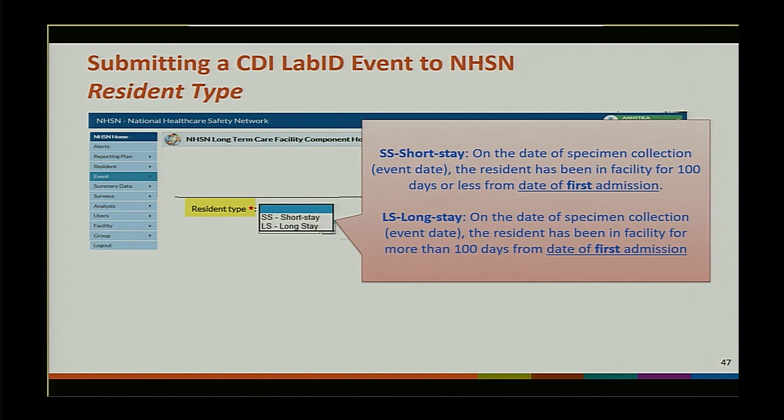Long stay would be, on the date of specimen collection, the resident had been in your facility for more than 100 days from the date of first admission. I'll give you a little secret. Beginning in 2020, this question will auto-populate. The answer is going to auto-populate for you because we're able to capture this information based on information that you enter in the application. So you'll have to answer this for the remainder of this year, but starting next year, we'll auto-populate this for you.